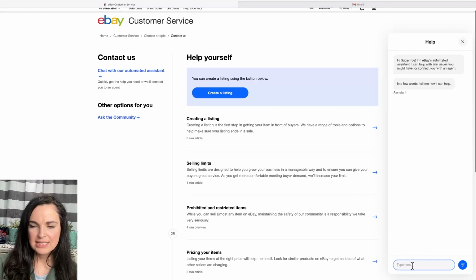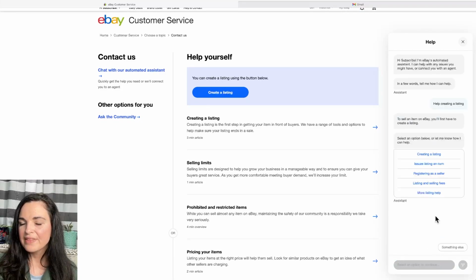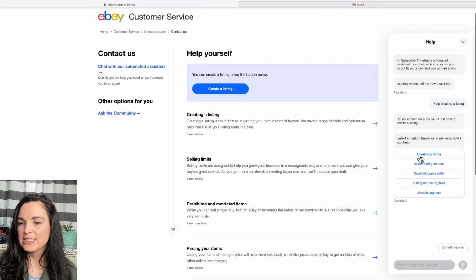So on this, I'm just going to say, help creating a listing. And then we're going to send. And then they're telling me to select an option below to let them know how they can help.